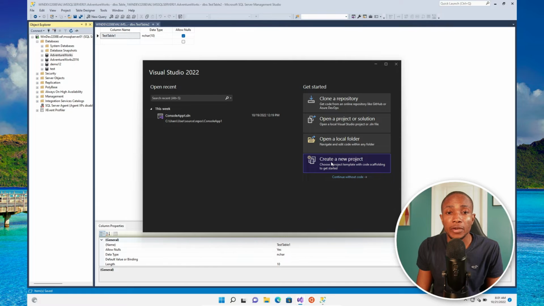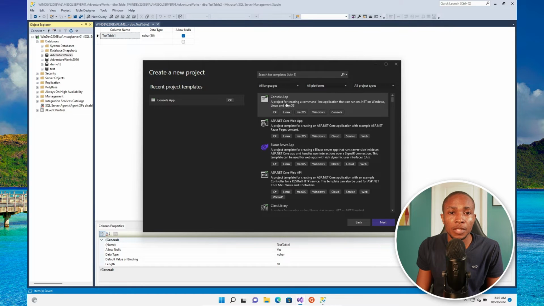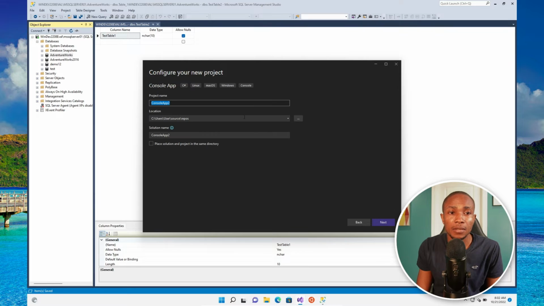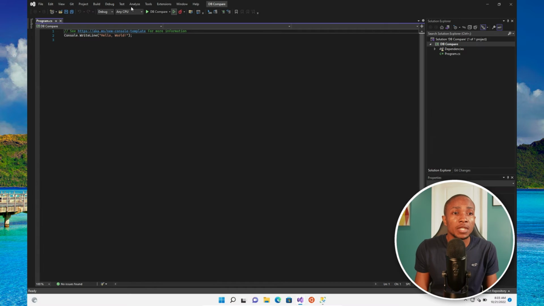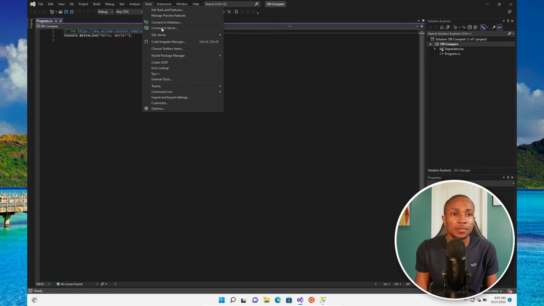So you can go ahead and create a project. I'm going to select console app. It doesn't really matter. Select next. And I'm going to call it DB compare. And select next. Create. Once your project is created, what you want to do is select tools, select SQL Server, and then you can do a data comparison as well as a schema comparison. I'm going to be doing a schema comparison.